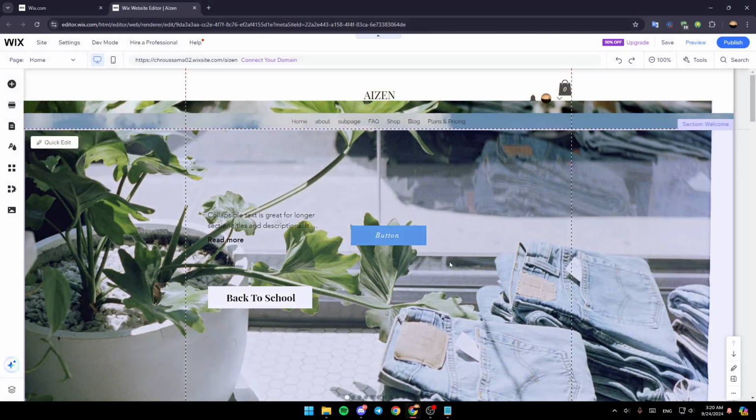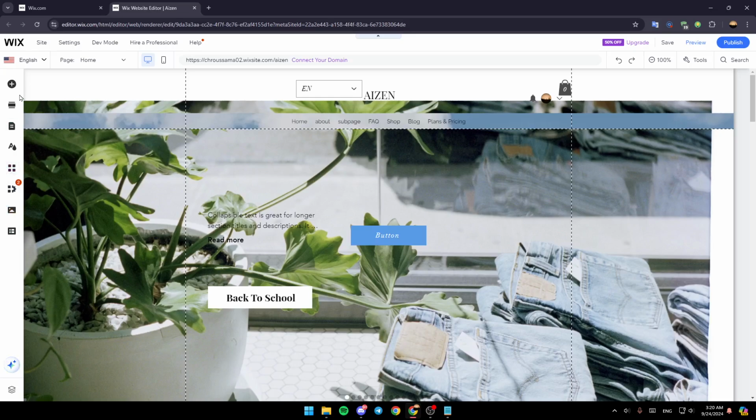This is basically going to be the Wix website editor. So once loaded, this is how it will look like. If you go here to the left, you're going to find all of these tools that will help you to customize and design your site. Here you're going to find add element, add section, pages and menus, site design, and so on.